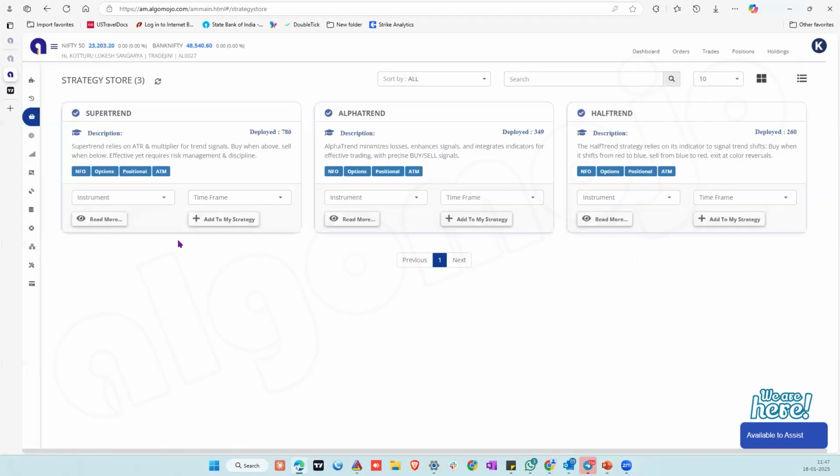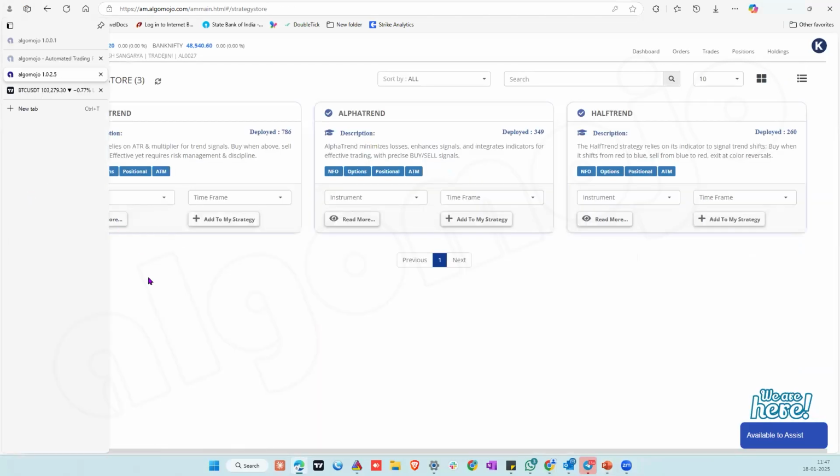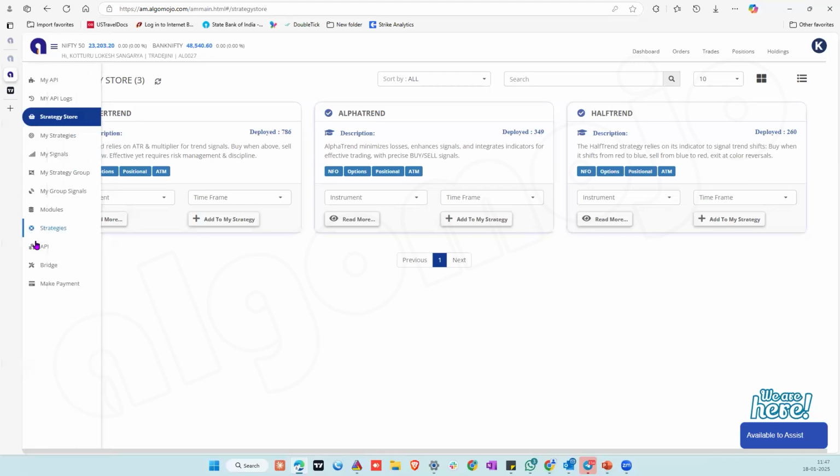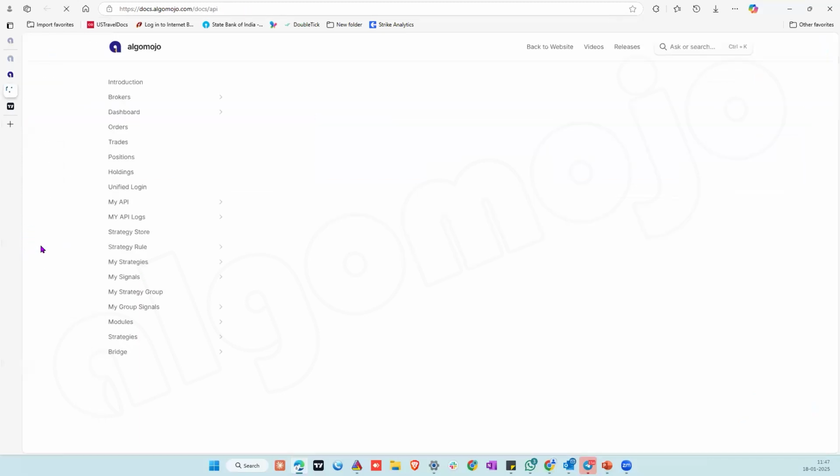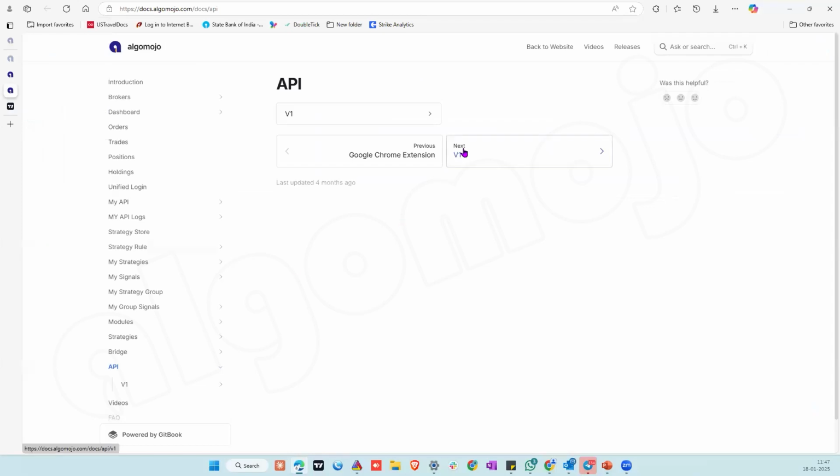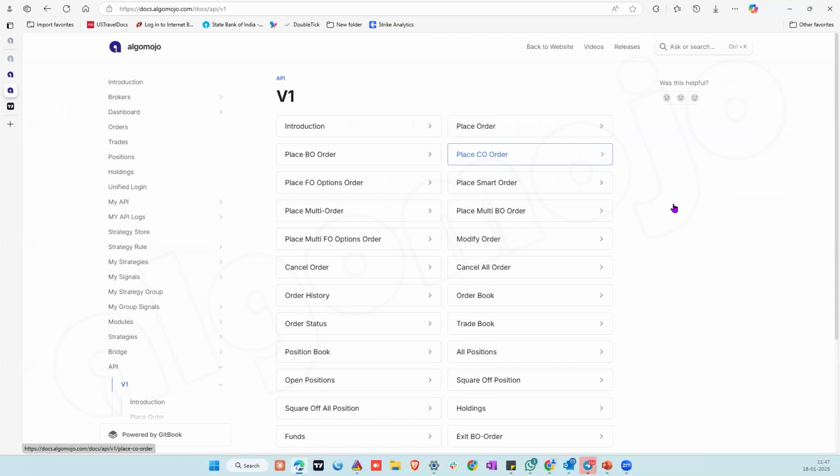Of course, we have provided an extensive library. We can go to our API section, look at our API structure, and in case you are doing your own coding, you can use a library. If you're using Python or any other coding methods, you can refer to a library and place orders.